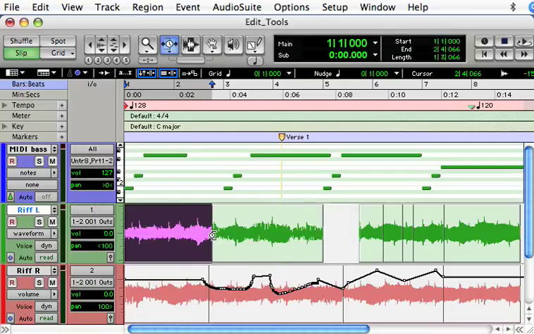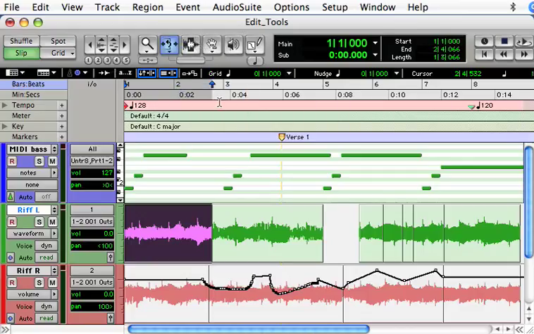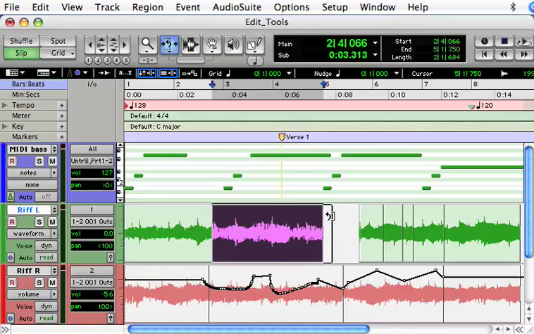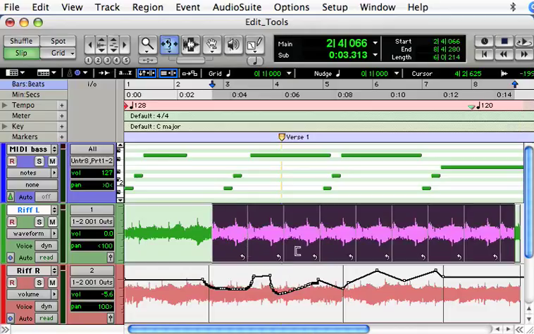Pro Tools now has a loop trim tool used for creating and trimming looped regions. With the loop trim tool selected, position the cursor over the top 80% of a region or region group to loop trim the region. Position the cursor on the bottom 20% of the region or region group, and the standard trim tool will appear. Use this to create loops easily.